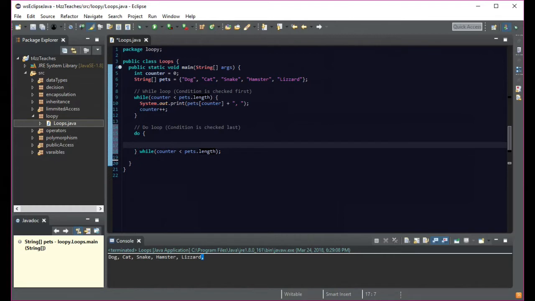Before we forget, let's go ahead and stick in our counter. So counter plus plus, right? Now in this case, this one will run once, it'll output whatever's in counter, but then it's going to increment counter and it's never going to run again.